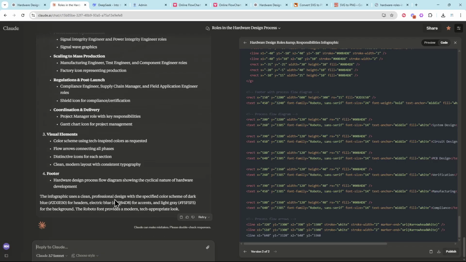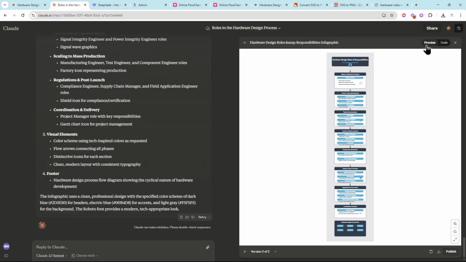The infographic uses a clean, light gray background. All right, so it gives me a summary of what it produced. It looks like it's not finished though, so I'm not sure. Let's take a preview. Whoa! Okay, let's go ahead and download this.